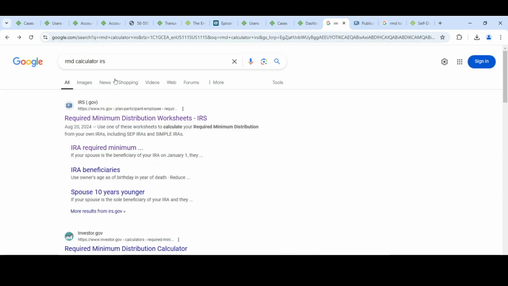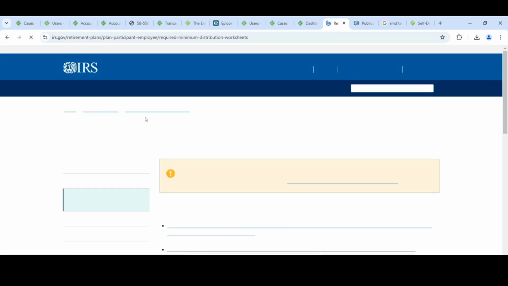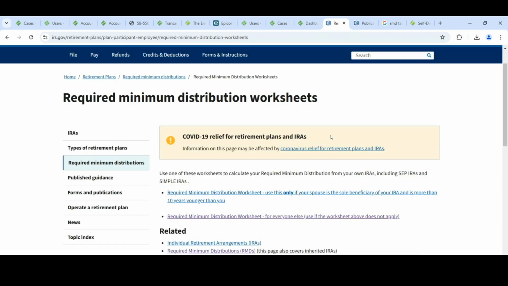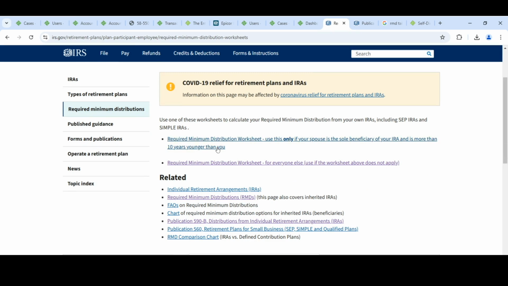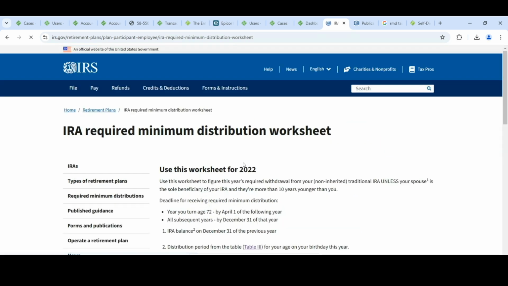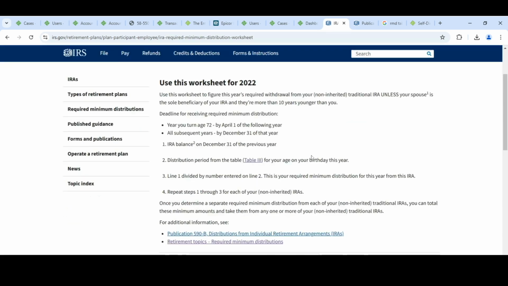If you go to google.com and just enter RMD calculator IRS, the first website you should see is this one right here, irs.gov, required minimum distribution worksheets. If we click there, there are two different scenarios. The first scenario is if your spouse is the sole beneficiary of your IRA and is more than 10 years younger than you, then you want to click on this link. If not, everyone else can click on this one. And here is how to calculate the RMD.